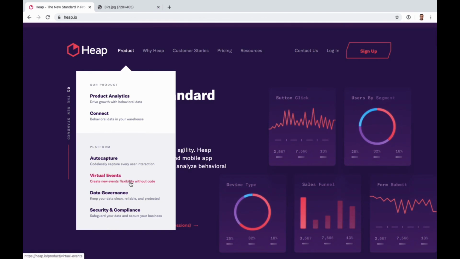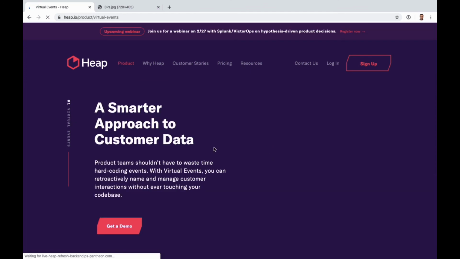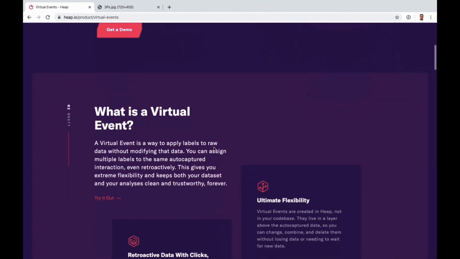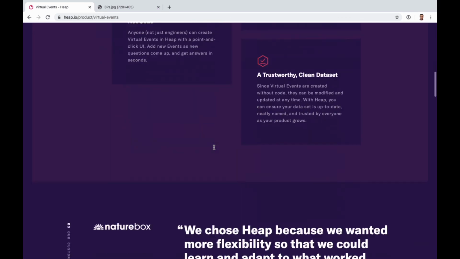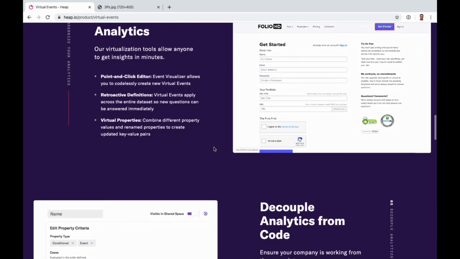The other thing about Heap is that it's fundamentally built around this idea of virtual events, but you can actually track regular events. You can track an event in the same way that something like Mixpanel or Amplitude would do it through their SDKs. So you can do both. They're not mutually exclusive.